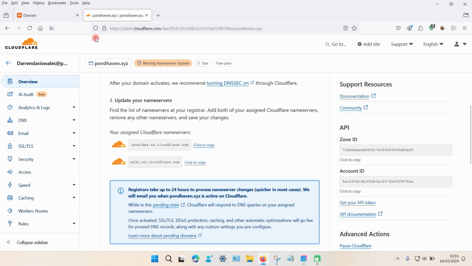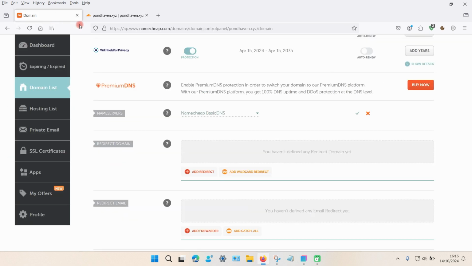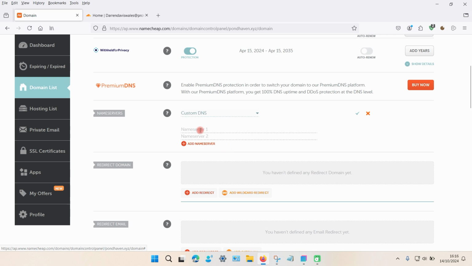If you go over to your domain name, I'm using Namecheap for this one. If you're using a different provider, then the process will be a little different, but it should be near enough the same. You're looking for the option called name servers. Just look for name servers, and once you find it, you need to add them. I'm going to select this box here and select custom DNS. Then I can add those name servers from Cloudflare.